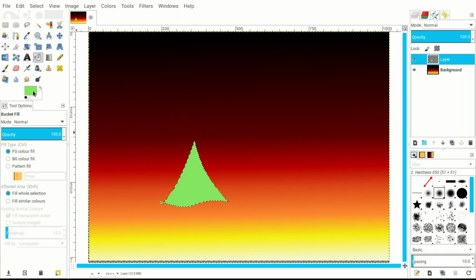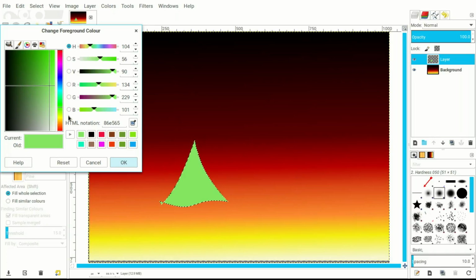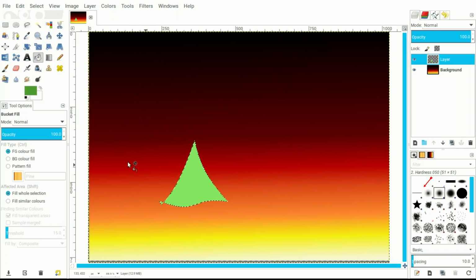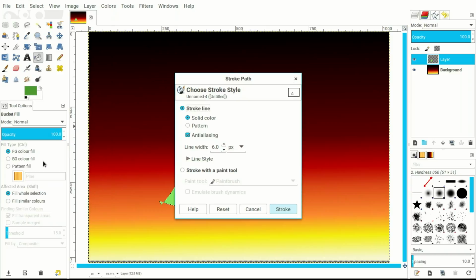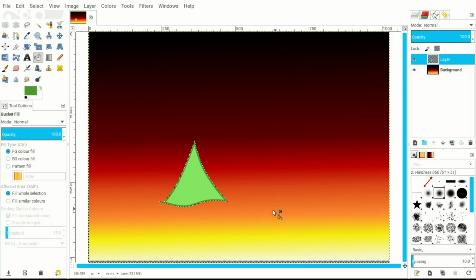return to my colours and make a darker green. Just watch the colour down there, that's about right. Go to Edit and stroke the path. Now I need to move this up to about 10 and then stroke. Now the selection is outside the stroked path, which is what I want.